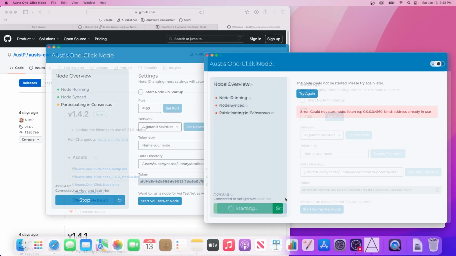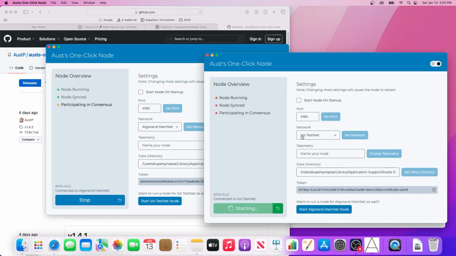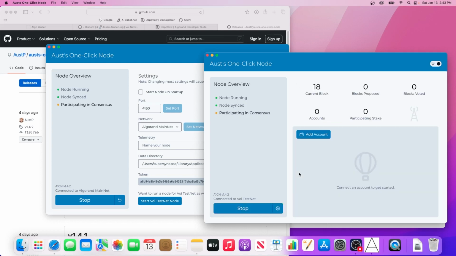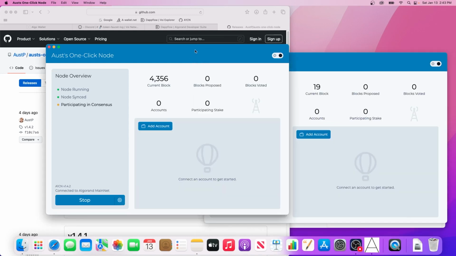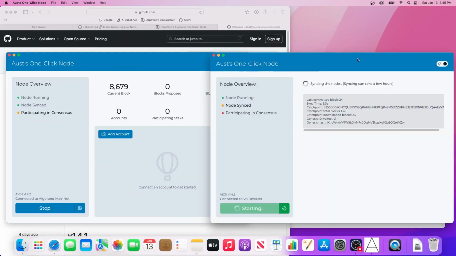This opens up a new window. For my setup, I needed to change the port address due to a conflict. Going back to the main window, we can see that we are now syncing for both Algorand and Voi. If you only want to provide a node for Voi, you can exit out of the Algorand window now, or if you only want to do Algorand, you can exit out of the Voi window at this point as well.